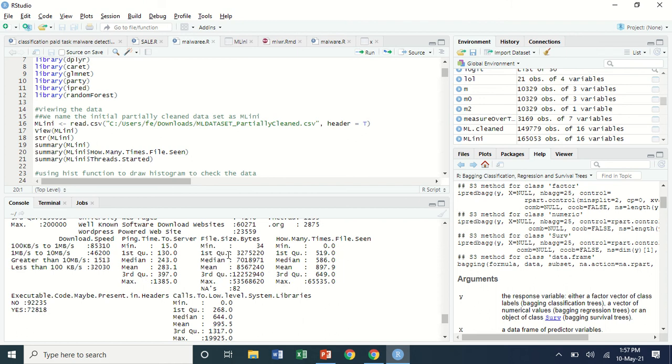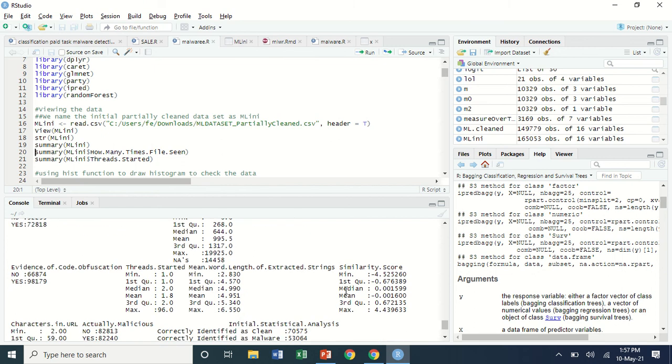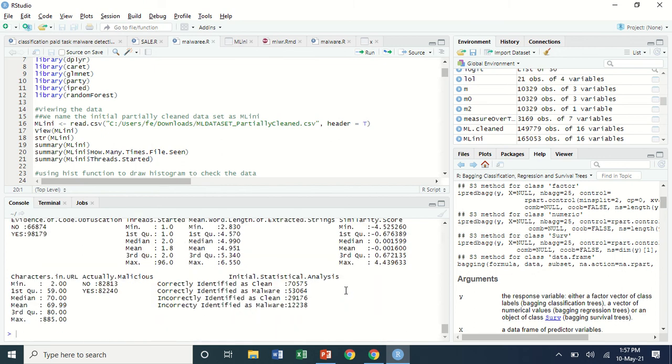For file size bytes, NA shows the not applicable or missing data. How many times is a file seen? The minimum value that a file has been seen is 0, while the maximum is 65,535. And the same goes for the rest of the variables.